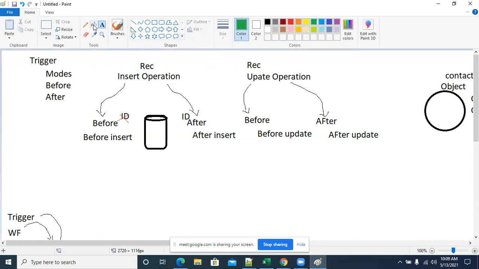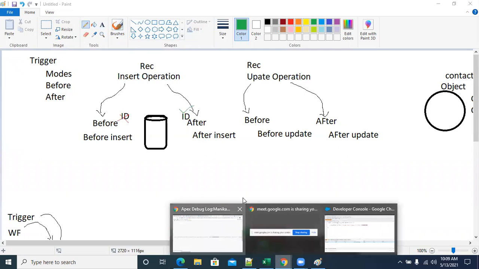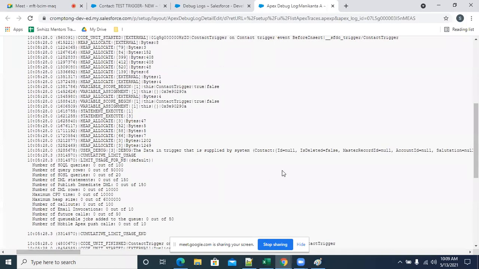It is not yet committed in the database. It has not yet reached the database. When it reaches the database and is committed, then you will get an ID. So that's the reason you don't have the ID. The ID is null.